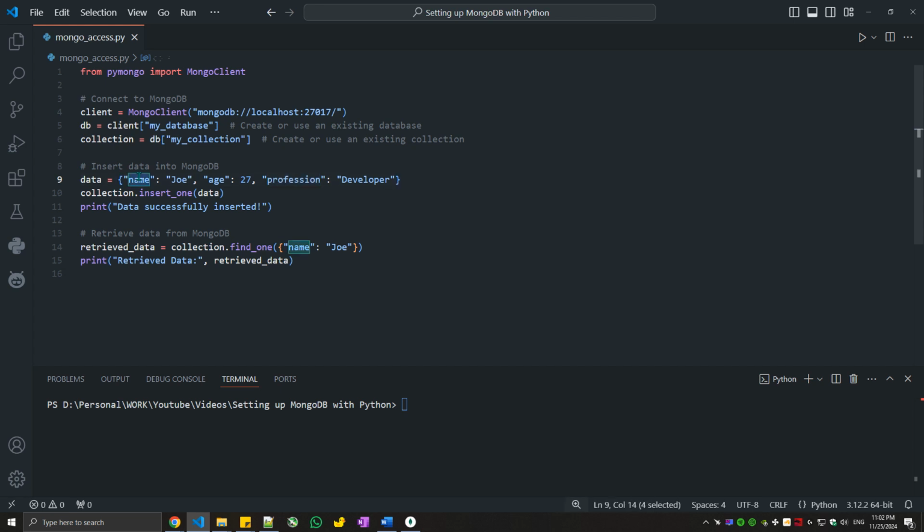So I give it the attribute name, and I give it the value of Joe, age is 27, and the profession is a developer. And then all you have to do to push the data is reference your collection dot insert data. So you're referencing the data that's above there. And then once that is done, we should be printing "data successfully inserted" just for debug purposes.